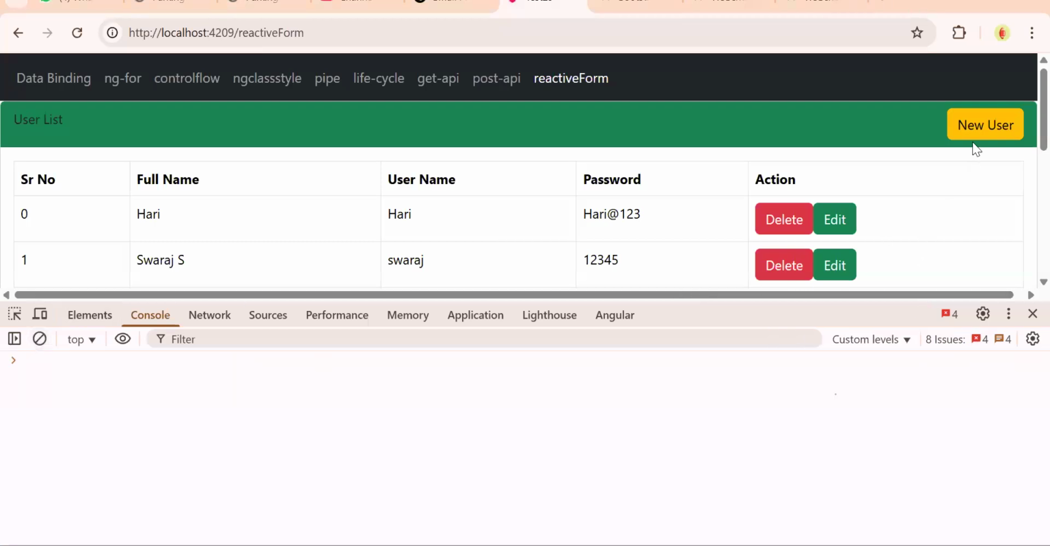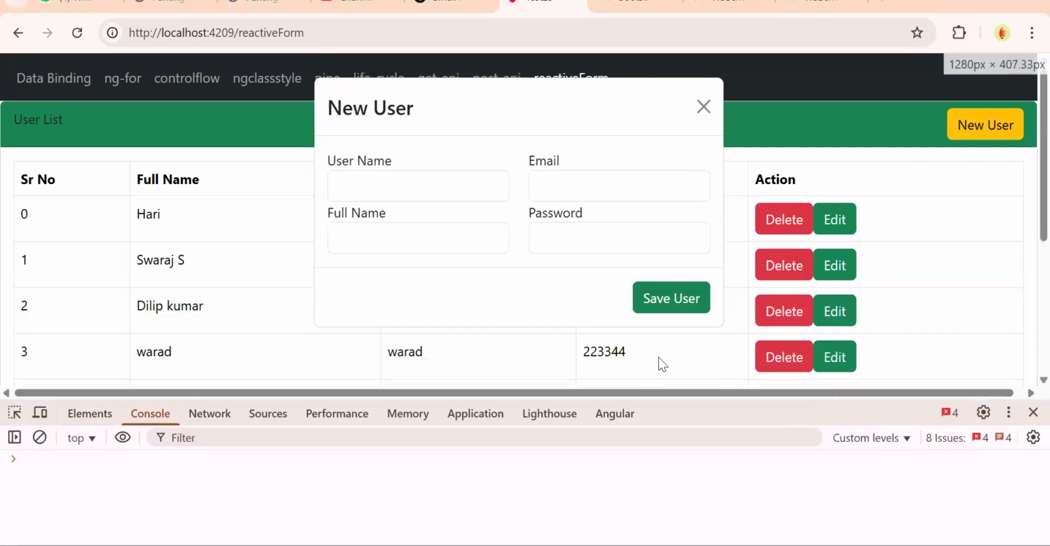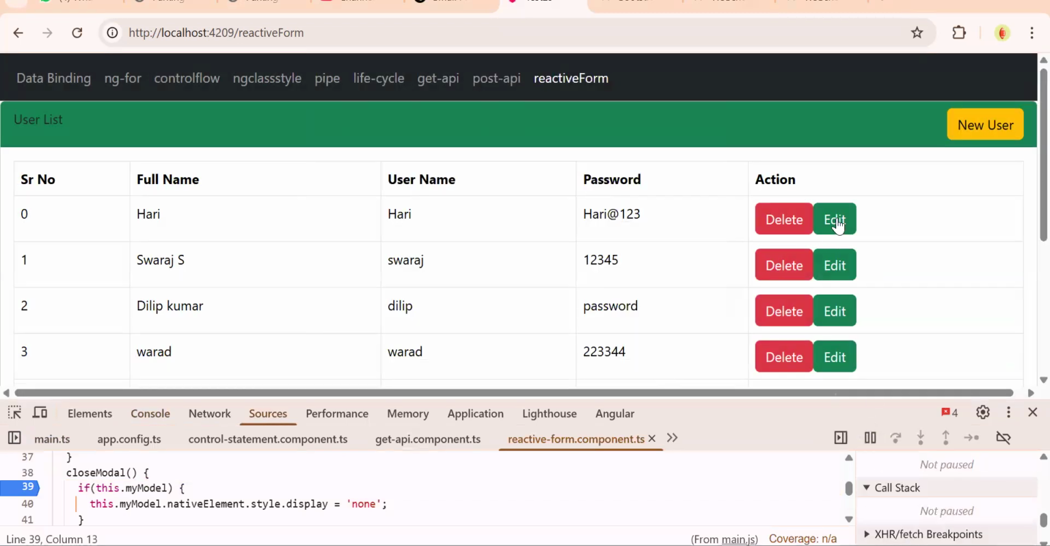Okay, let's try now on click of add. Now it is opening, because in that template we had the error, so it was not rendering. Whenever it gets an error, it will break. On click of close, we are closing it also. Understood? Now on click of edit, again we need to call that function, but before calling we need to initialize our reactive form. Understood?